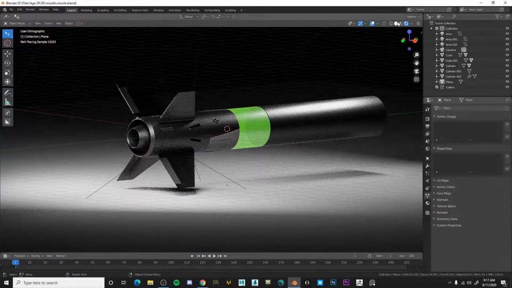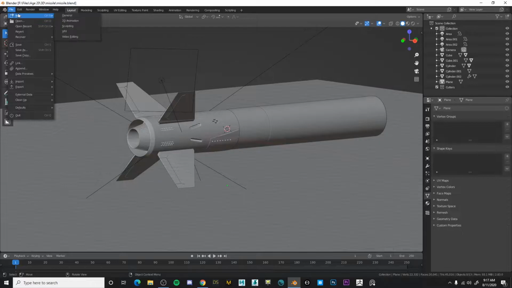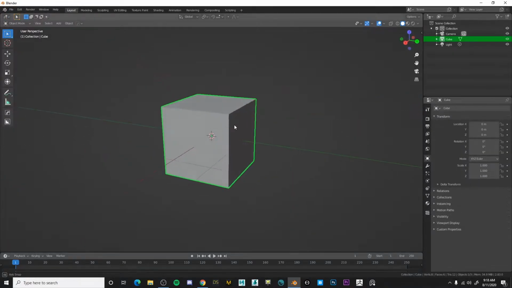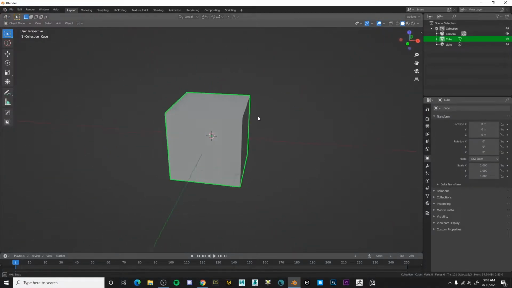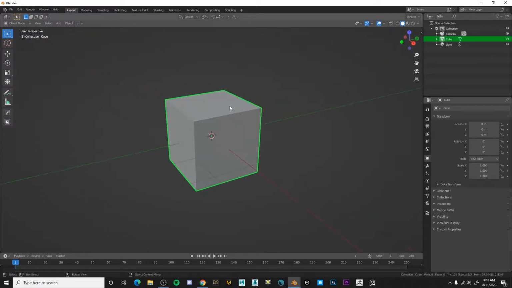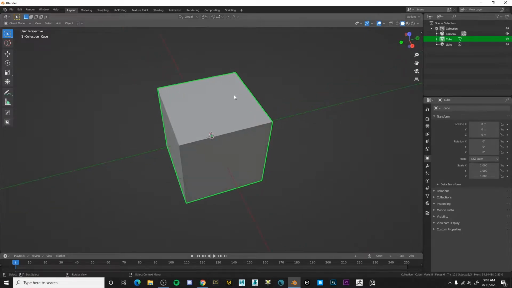Okay, so let's open a new file. We've got the default legendary Blender box, and by the way, all these files will be available to download on my Patreon, including that missile, the file which I showed you just now. You can download that through my Patreon, which will be given in the link in the description down below. So let's start the video anyway.